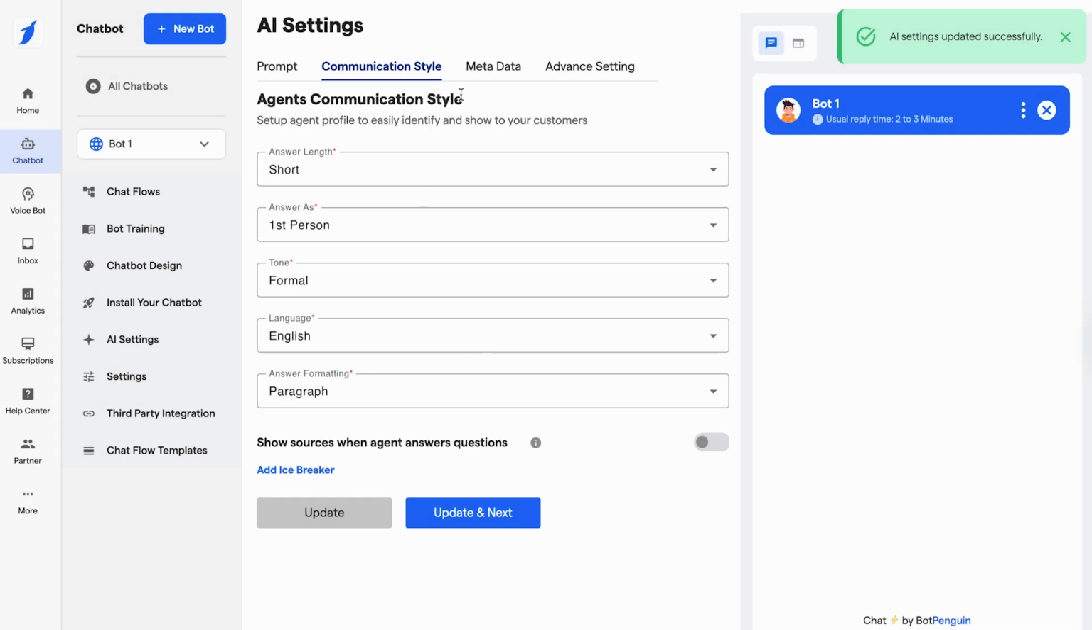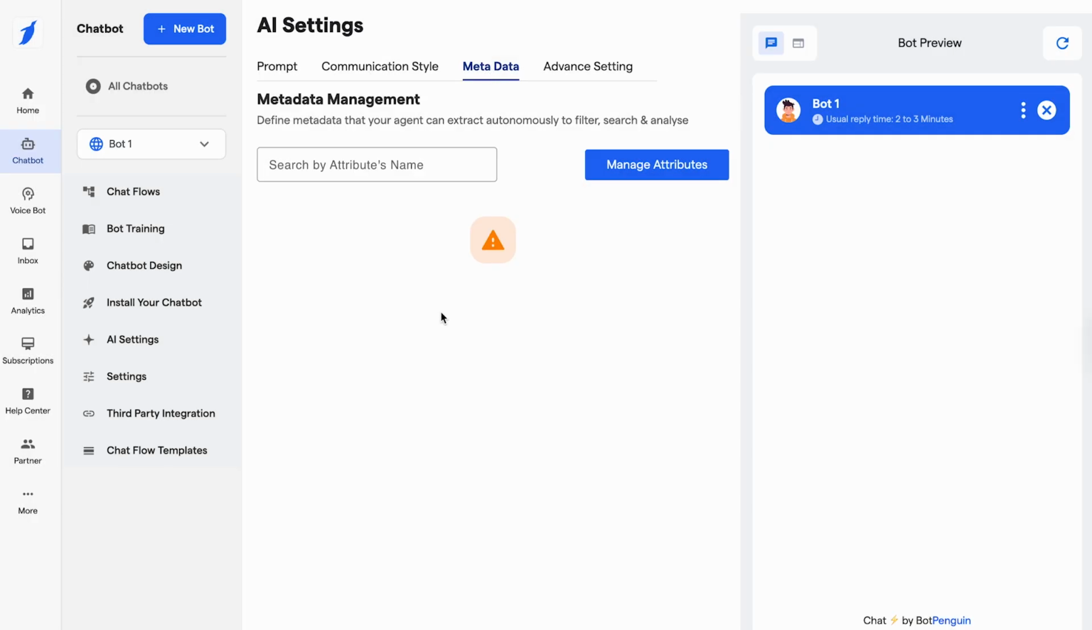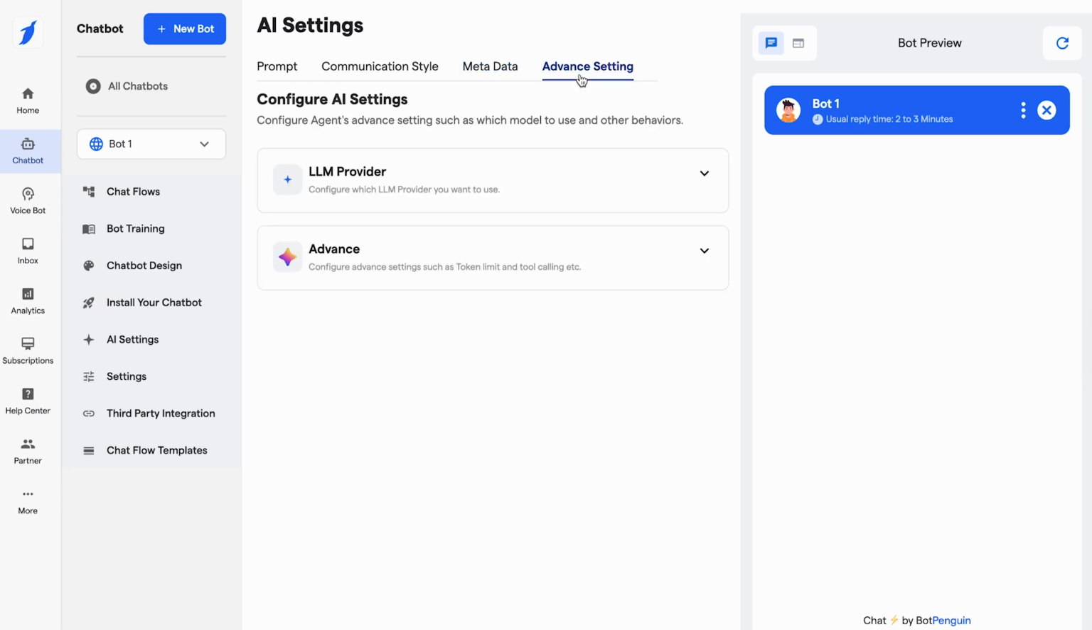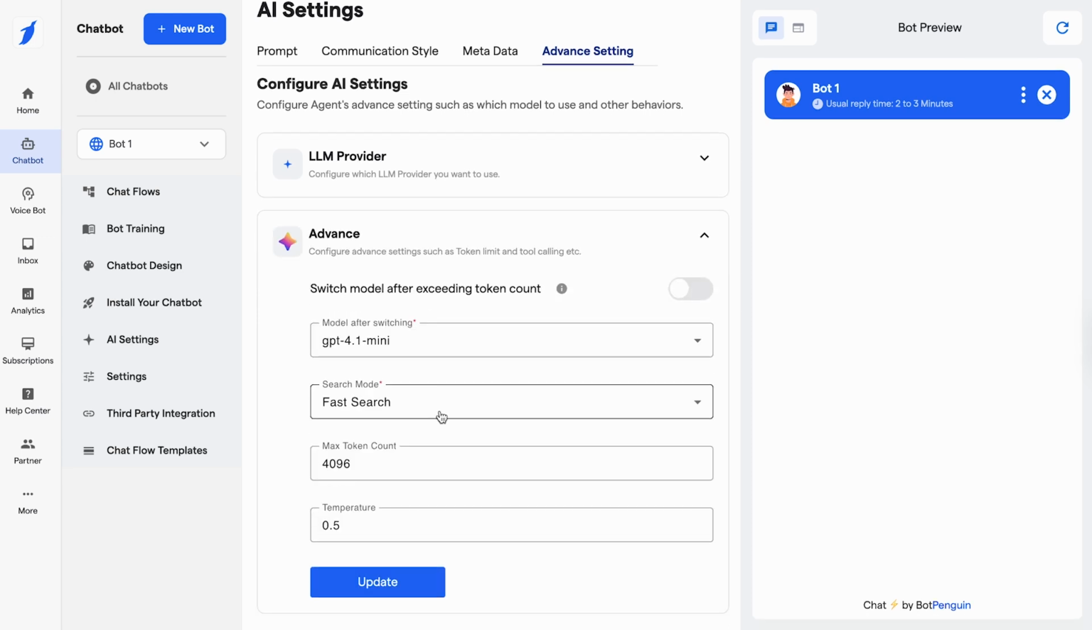Now I have an option of updating the communication style for the agents, which you can update as per your need. Next we have the option of metadata. In the metadata, you will be able to see the custom attributes that you have saved. And the last option is the advanced settings, in which you will be able to integrate your LLM provider, and also you can check the model after switching. So all of this you can change from here.